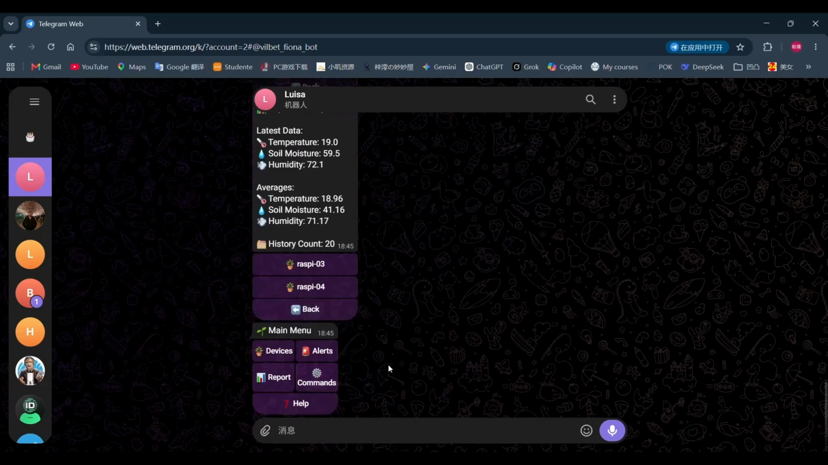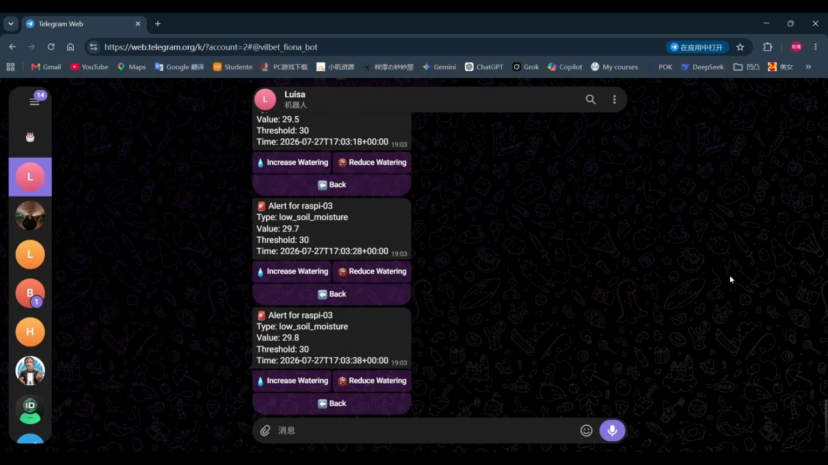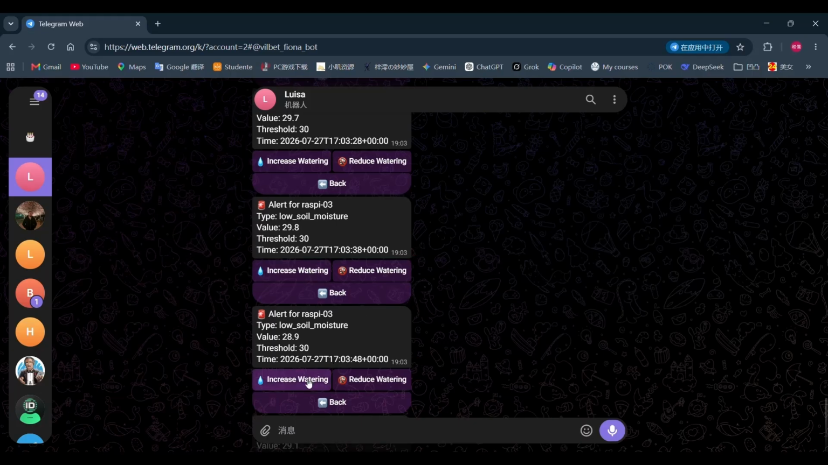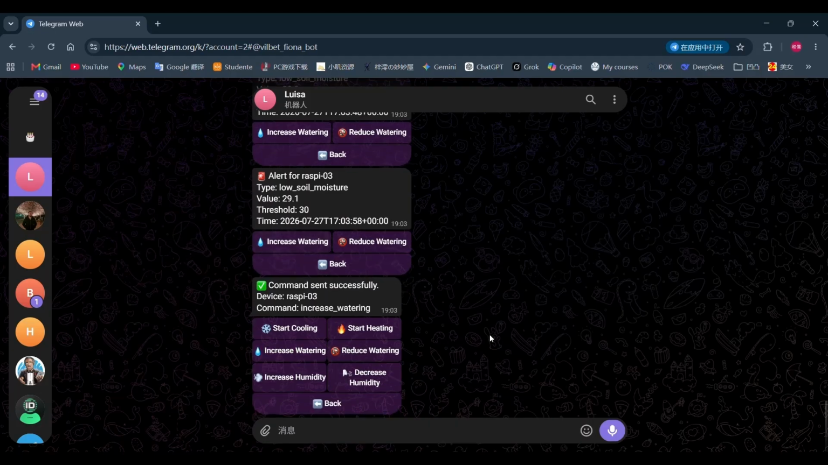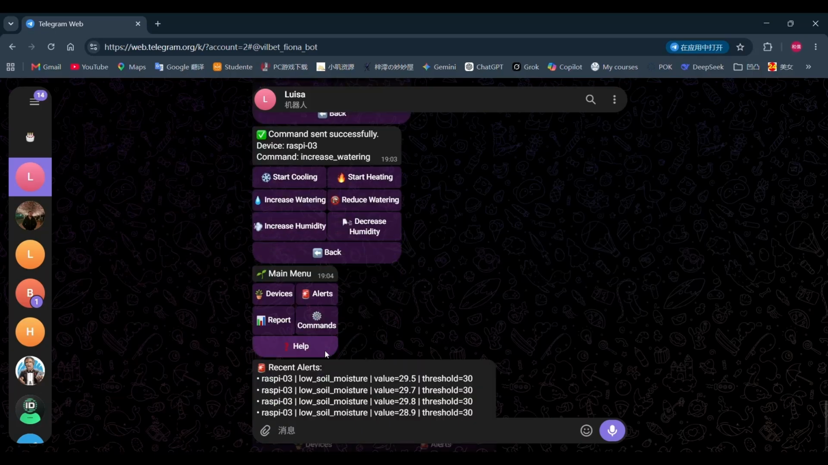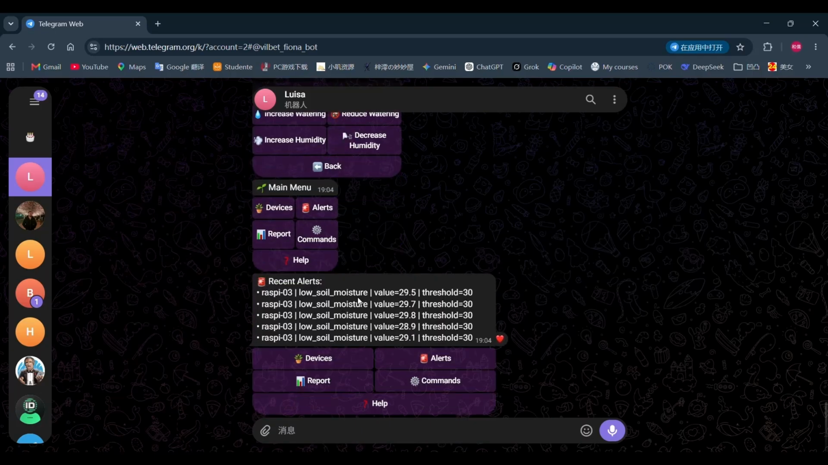And go back. Now let's wait for the alert to happen. Now there's an alert. See the alert message: high, low soil moisture. The value is lower than the threshold. So what we want to do is to increase the watering. Okay, let's go back and see the alert. Look, there's an alert record. There's an alert that happened.